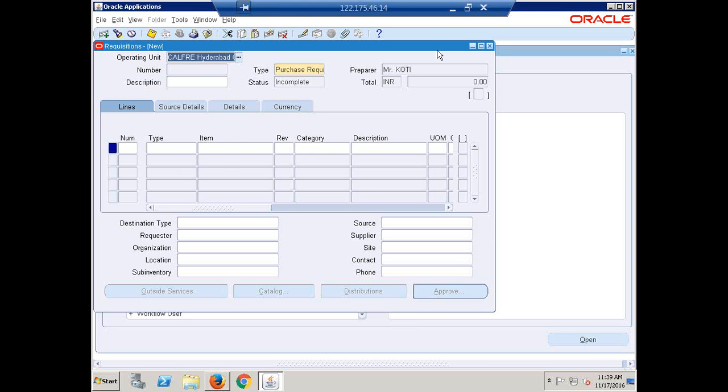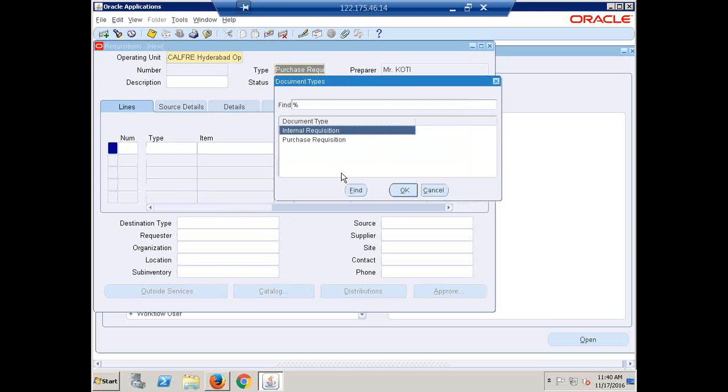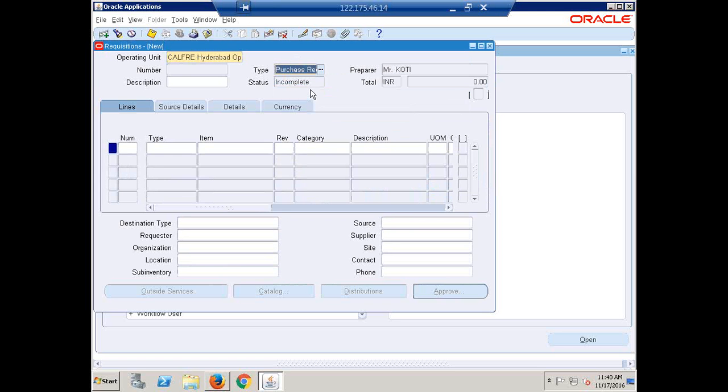Fine. By default, at user level we assigned an employee called Koti. The same employee is taken as the preparer, who is preparing the requisition. Here we have requisition types: purchase requisition and internal requisition. By default, the system is selecting purchasing. Yes, we want to create purchasing only. What is the status of the requisition? Incomplete.